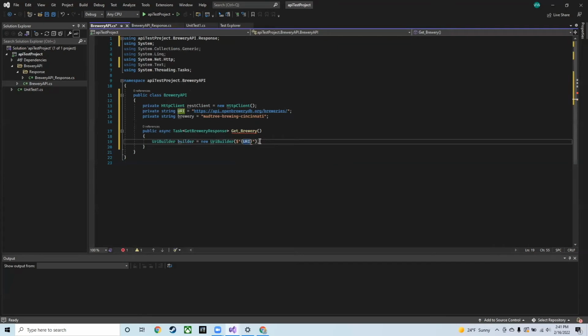Right now, if I were to just keep it that way, my URI would just be this. But I actually want the brewery as well, right? So we're going to do brewery after that. And now we've started to construct our URI. This is the actual endpoint that we're going to call. The next step is to set up a variable for our response. This is going to be the actual REST client call. Visual Studio 2022 does an excellent job of trying to guess what I'm typing here. So we do await RestClient.GetAsync, and then we pass in our builder.Uri.